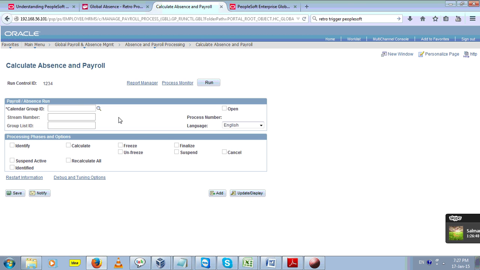If we try to understand why we have this calendar group ID and why we have so many calendars in a calendar group ID, we can easily understand this if we relate it with the payroll. For absence management, a calendar group ID will mostly have one calendar. So we will select the calendar group ID here.